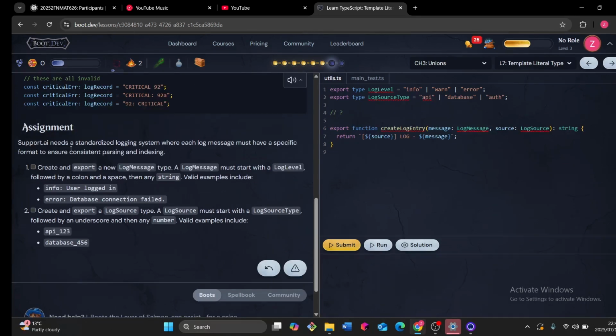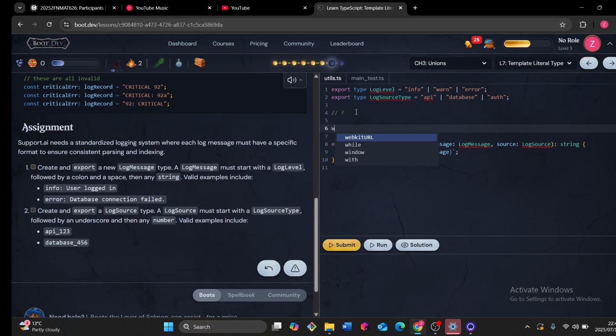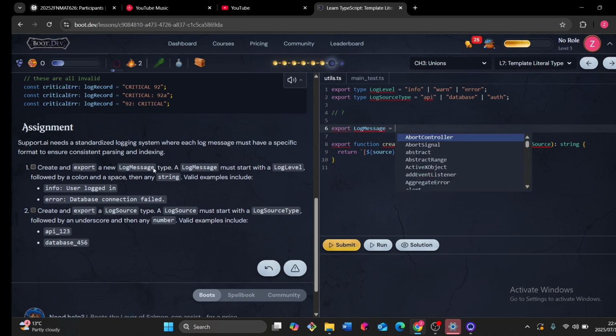Your assignment. Okay, today needs a standardized logging system where each log message must have a specific format to ensure consistent parsing and indexing. Okay, export a new log message type. There's no log message, so okay, I'm going to export a new log message type. A log message must start with, oh okay, so we're going to be doing something like this. Must start with a log level.